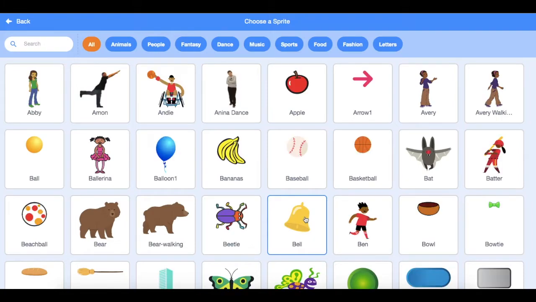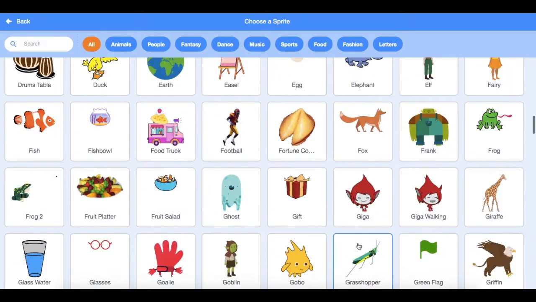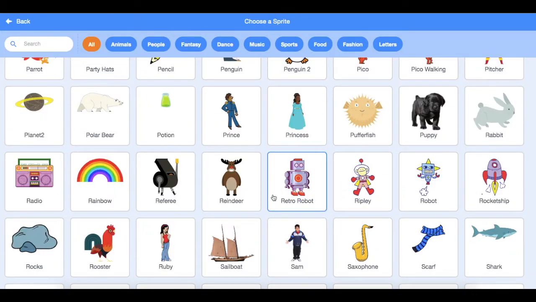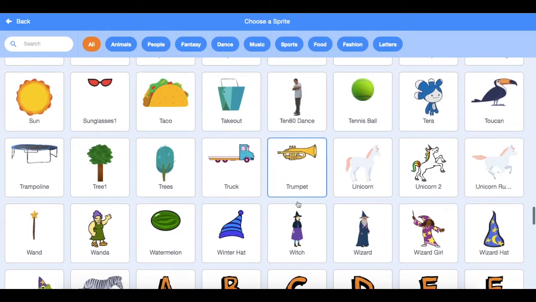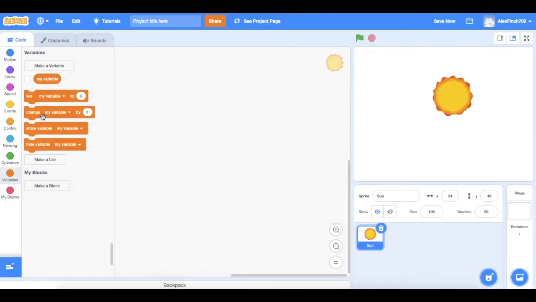And then Scratch gives you all this stuff. It's a huge database of characters that you can have, right? But what we're going to use, you can obviously choose whichever character you want. For the sake of simplicity, I'm going to use the sun. And the sun, as you saw before, is going to be our obstacle.